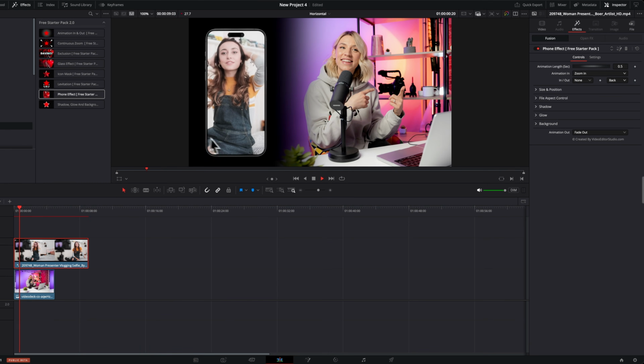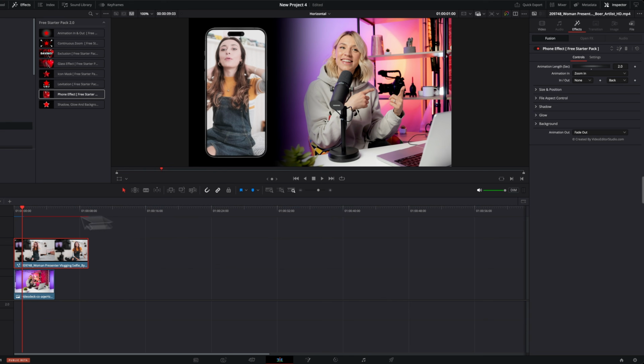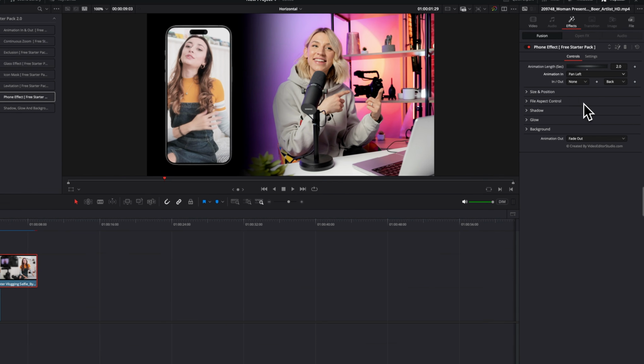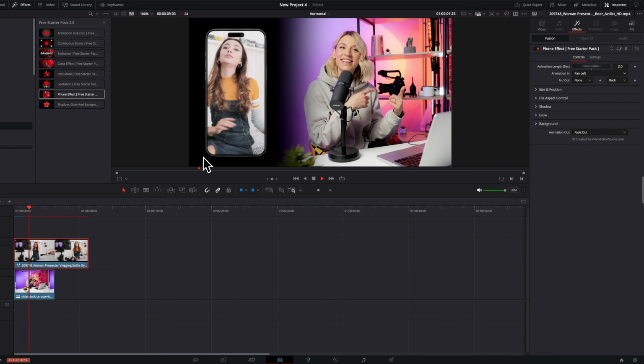Now, additionally, you get some control over the animation. So here, if the animation, for example, is too fast for you and you want it to take a bit more time, you can go to animation length and select 2 seconds instead. And now if we play it, as you can see, the animation will be a lot slower. So you could do that. You can also select the direction in which the animation is happening. So right now it's a zoom in, but we could select, for example, pan left. And now basically the phone will come from the left side into the frame. And that's pretty much it.